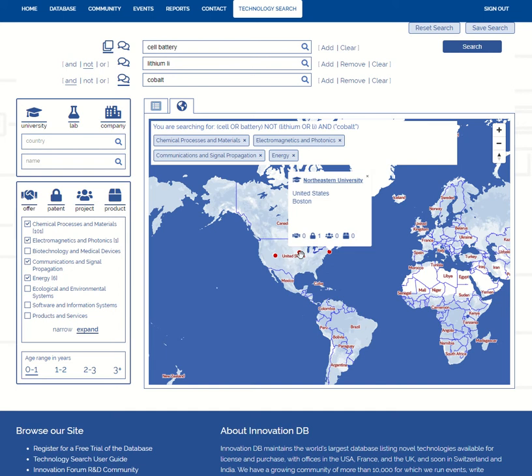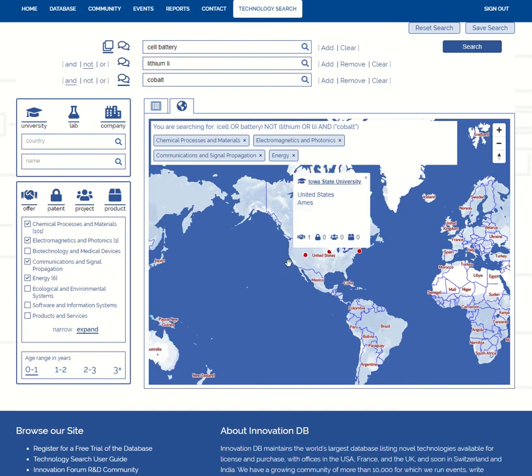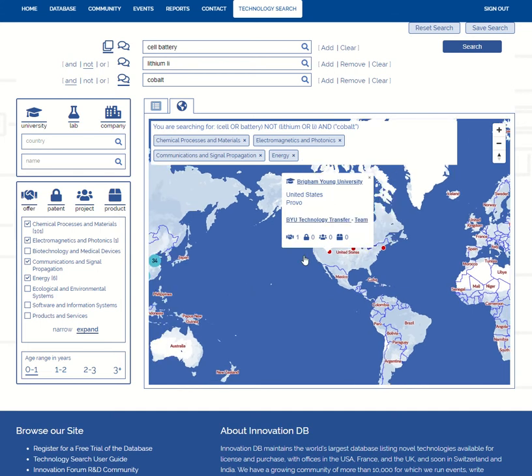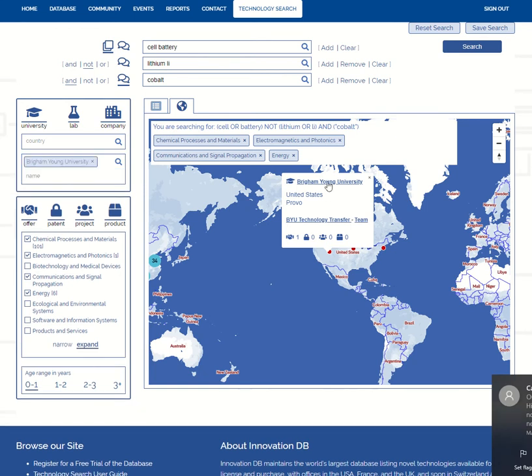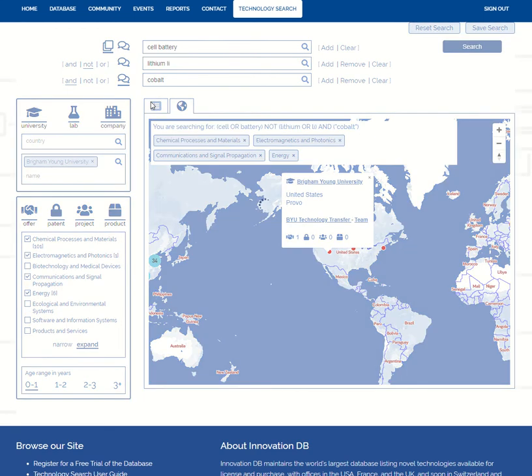Northwestern has filed 1 patent. Iowa has 1 offer. And Brigham Young has 1 offer also. Maybe we're interested to see what they've got. And let's add them to the list and return here.